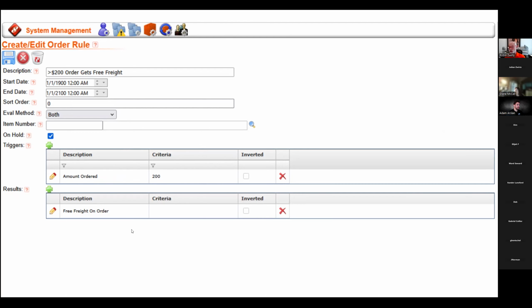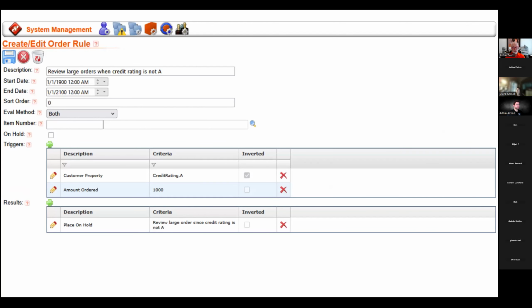You can actually get much more interesting than this. Some customers will do this kind of thing, but they only do it in the continental United States. In that case, you would add a ship to state trigger. You would have the criteria be Hawaii and Alaska, and then you would invert the trigger. So as long as it's not those two, it's going to go free freight. That's just an example of some of the complexities that you can do in order rules.